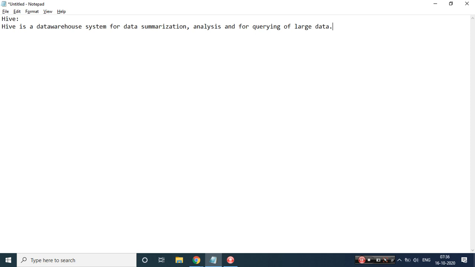But what if a scenario comes where I want to find how many records are there, I want to find out the count, I want to do some analysis, or some data warehouse summarization like how we do in ETL tools? If that scenario comes, how can I do that? Yes, I can do that. Why? Because this tool helps me to do that. It's a data warehouse system for summarization, analysis, and querying of large data.